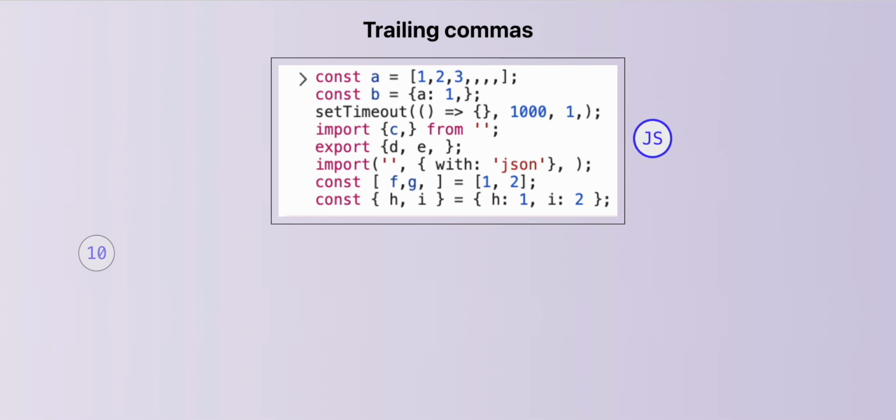It has one limitation. Trailing commas cannot be used after the rest parameter in function definition and array or object destructuring. Here are the examples for each scenario.